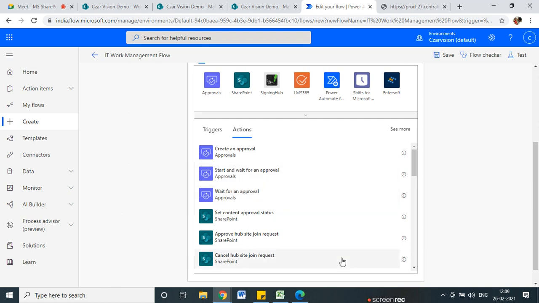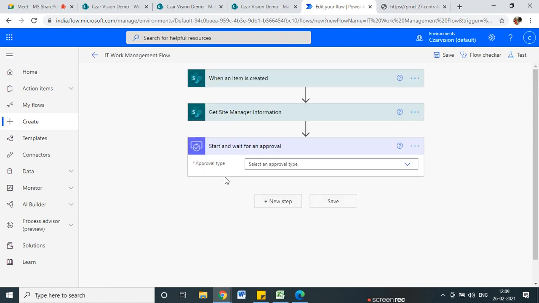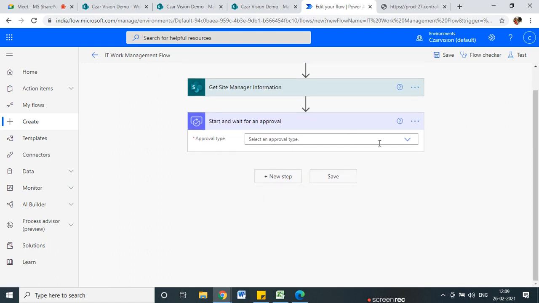So here, which action do I need to take? Which action will be feasible in this case? Okay, start and create an approval. No, start and wait for an approval. Start and wait for approval. I use this action here. Okay, you can check other actions also by testing them in other flows.